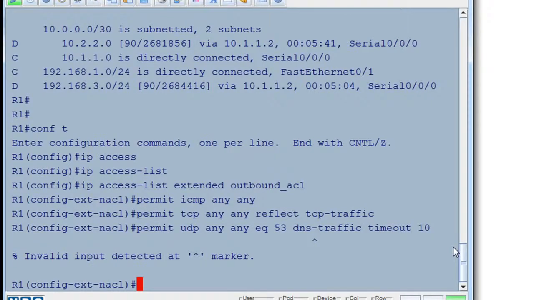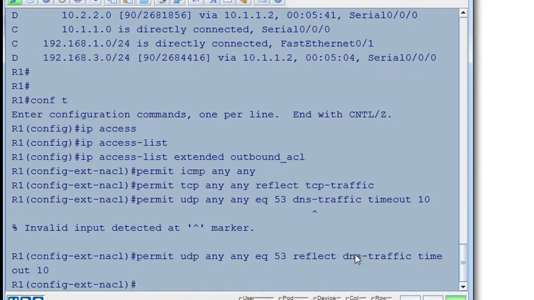Okay, and it says that I forgot the reflect keyword after the 53. Notice it said invalid input. It tells me exactly where I have my problem, so I'll just do an up arrow, and I'll arrow over. Got to get that reflect statement in there to make that work. All right, then hit enter. All right, and we're good. So we have our first ACL written.